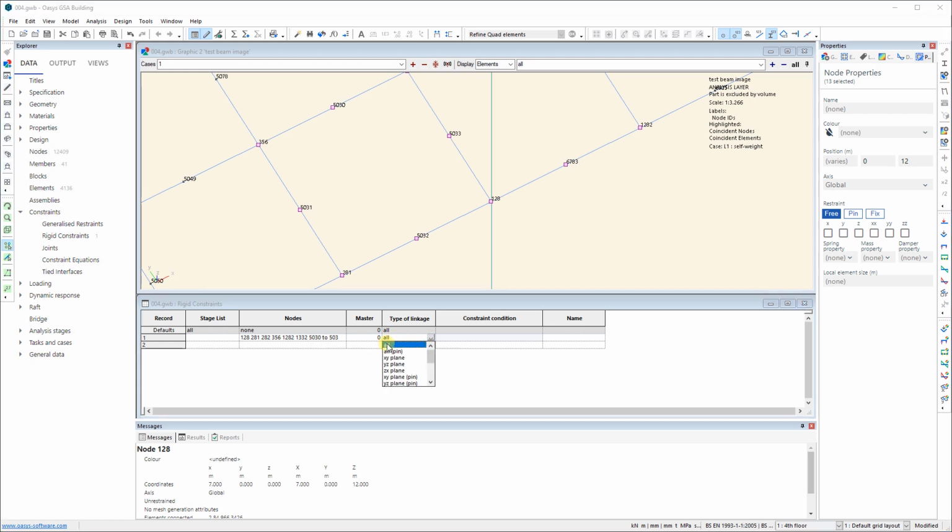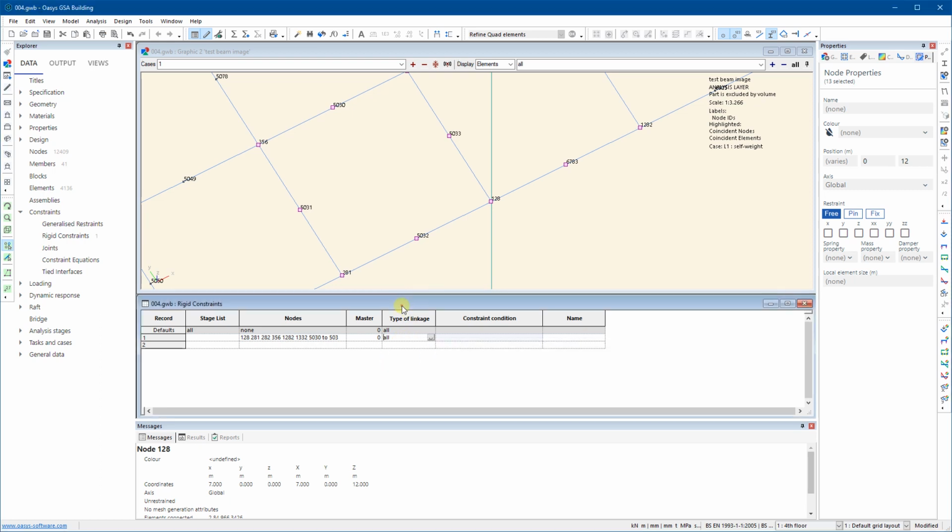So that's the first one. So that's all, meaning it's constrained both translationally and rotationally. All pin means, I believe, I need to check the help, translational restraint, but there's no connectivity or link rotationally. But again, if you look at the help, it describes all of these. And it's as simple as that.